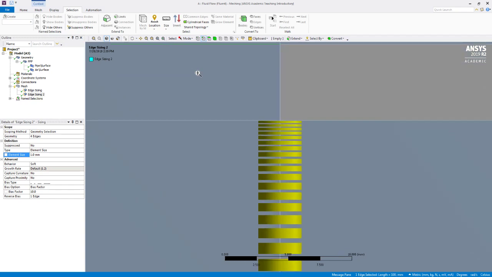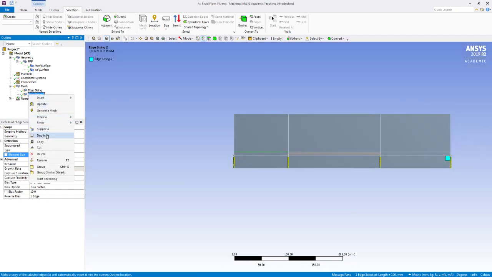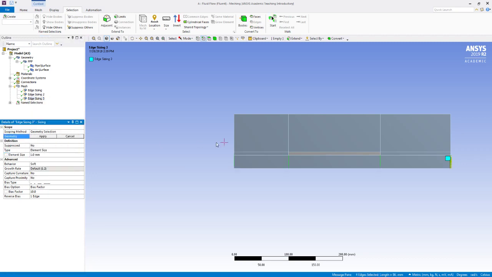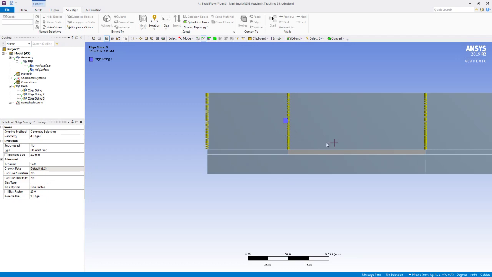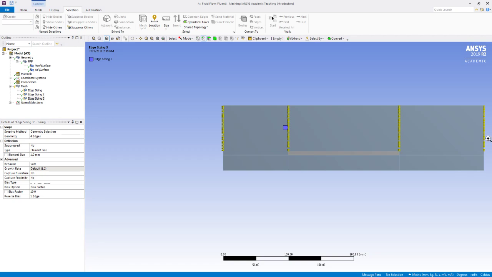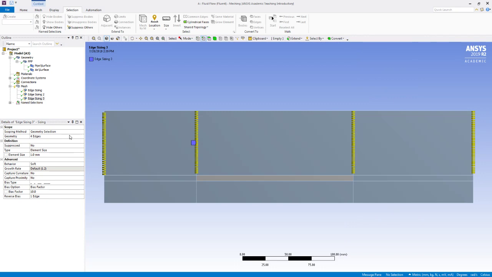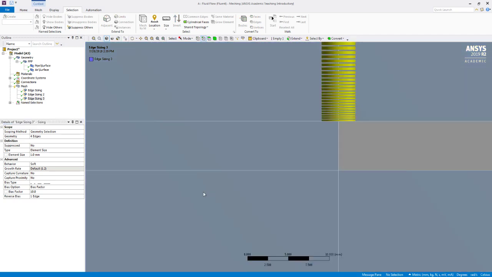Let's do the same to the upside. We can just duplicate this and pick 4 new edges, and that's these 4 here. There we go. Apply. And let's see, we've got them going correctly on 3 of the 4. F7 fits the view, so there's one edge we need to reverse, and now I think they're all going in the correct direction.